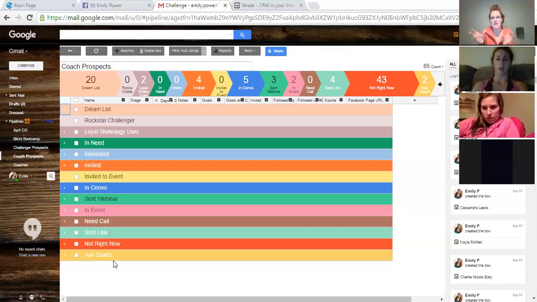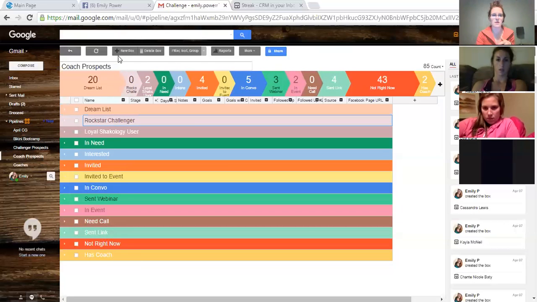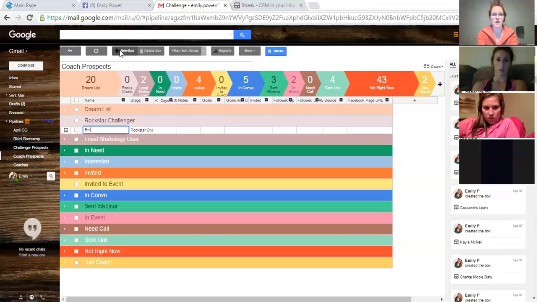And then you can create a duplicate box with their name in it. So you can go to your coach prospects, say Rockstar Challenger, and add them there as a duplicate box. If I make one now for myself, it notifies me that it already exists. It's a potential duplicate box, and it tells me where it is. But I don't care. I just want their name to be there so that I can remember I need to talk to them again about whatever. Okay, perfect.